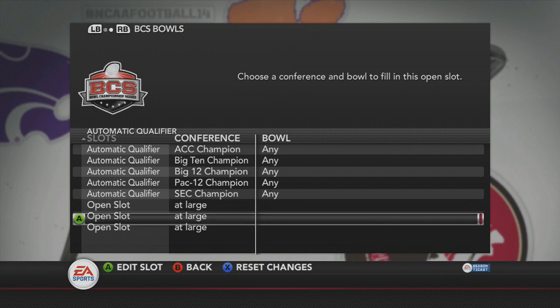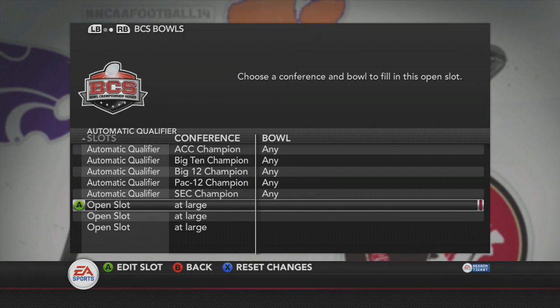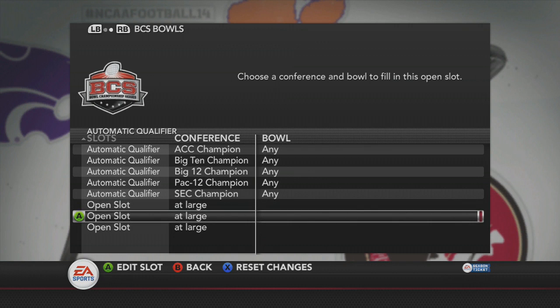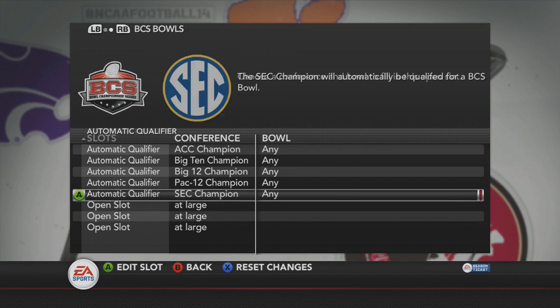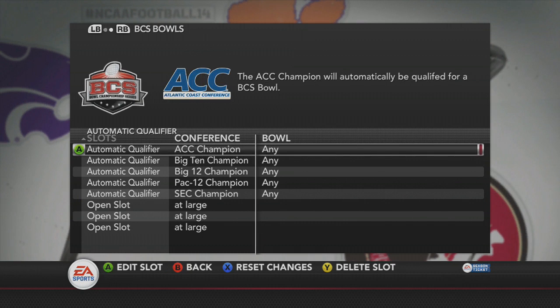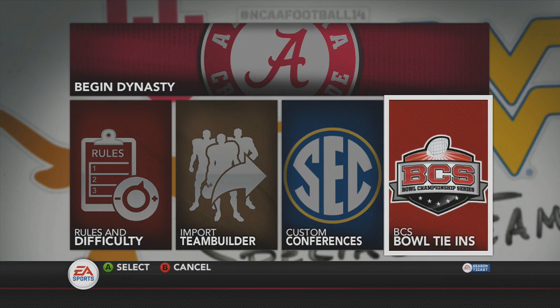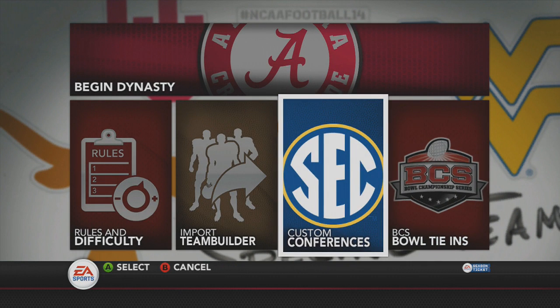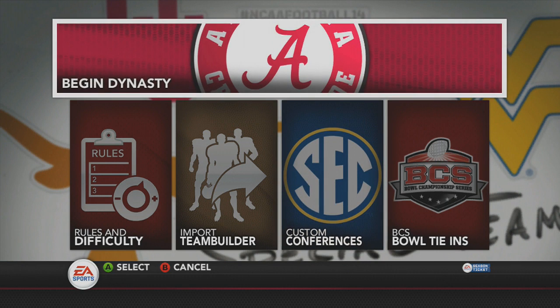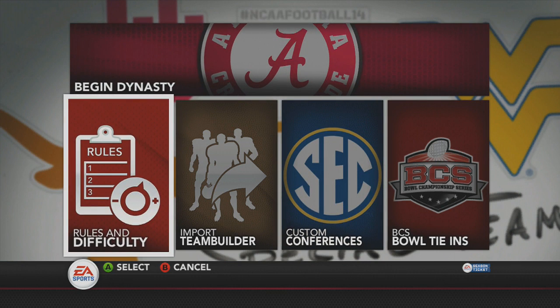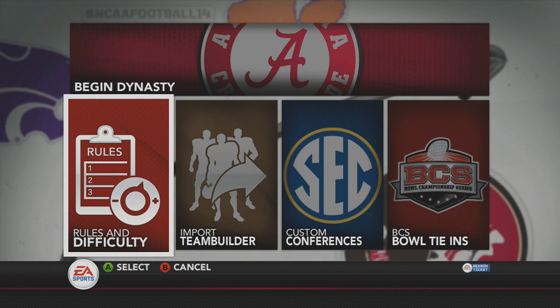So what I did was I made 3 at-large spots. So you never know, maybe 1, maybe even 2 teams will get an at-large spot to a BCS bowl that are from non-Power 5 conferences. So as you see, all the Power 5 teams have automatic bids, but not to a specific bowl. So with that said, that does it for this part of the preseason. Let me go create the Dynasty, and I'll come at you with more preseason activity in just a second.